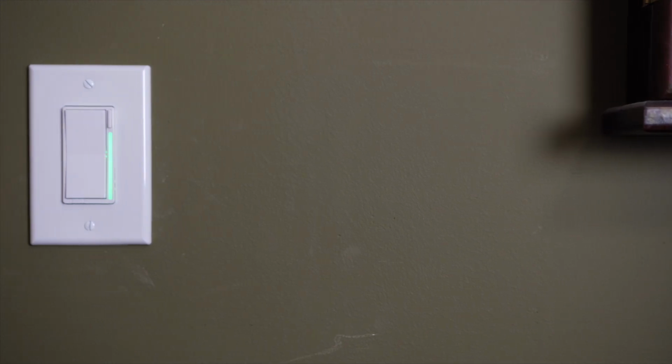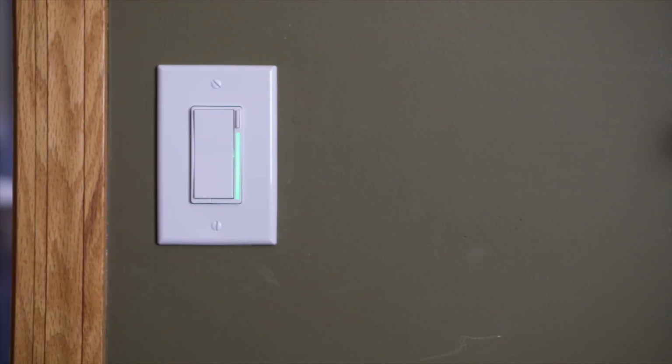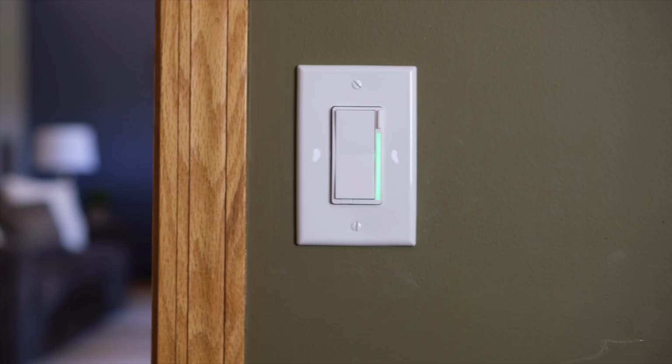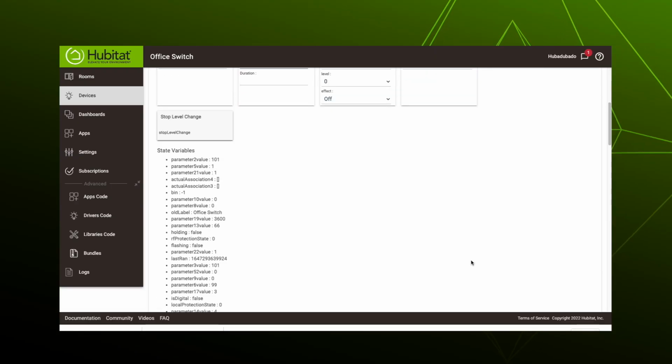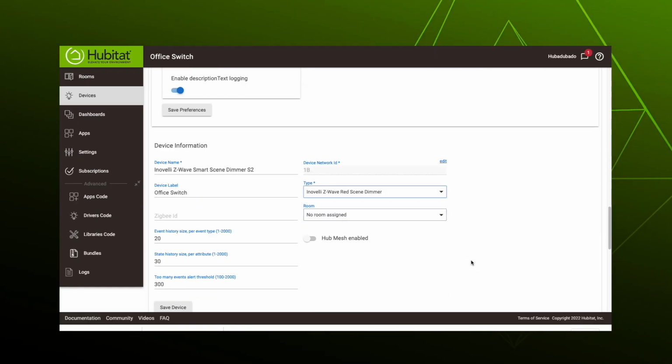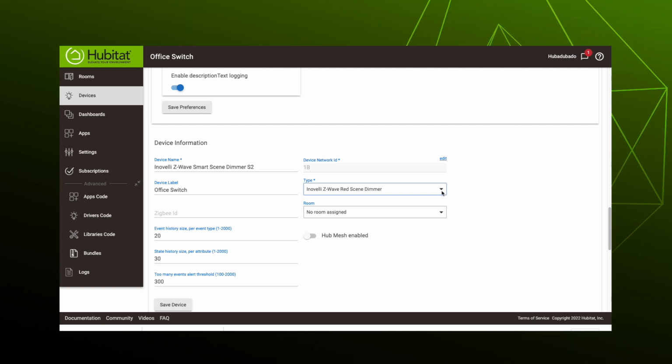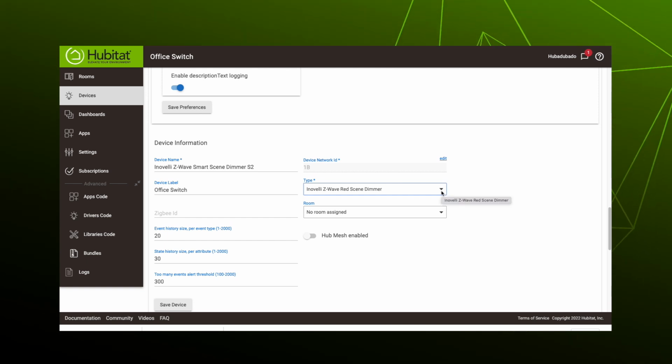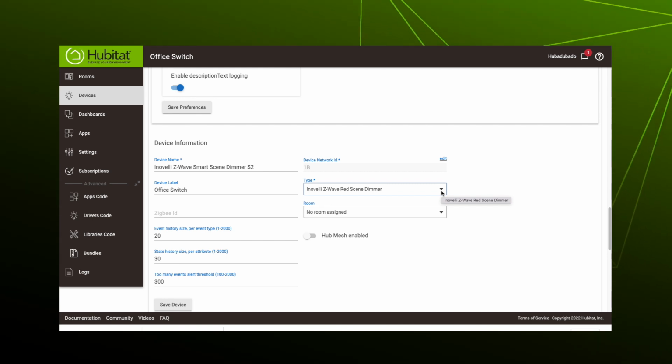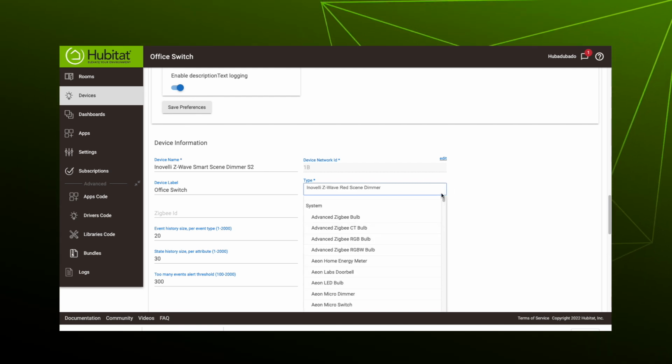Once you have the switch wired properly, go into your hub and add the Inovelli switch. Now, before we do anything else, go into the device details and check out a few of the settings. First, scroll down to the device information and make sure the Inovelli Z-Wave Red Scene Dimmer is selected here under Type. This is the device driver.